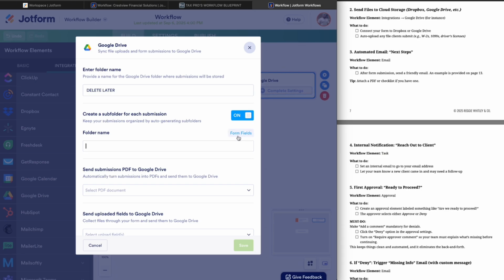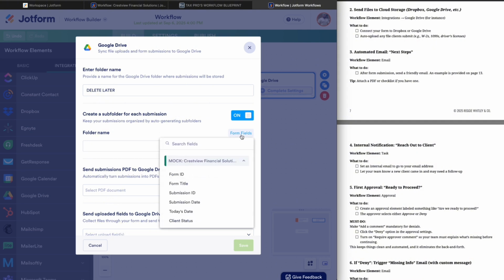And I'm going to go over here to form fields. As you can see, it populated all the form fields from my intake form. These will be different than yours. I'm sure all of you will have form ID, form title, submission ID, and probably submission date. But after that, it's going to be different based on your specific intake form.